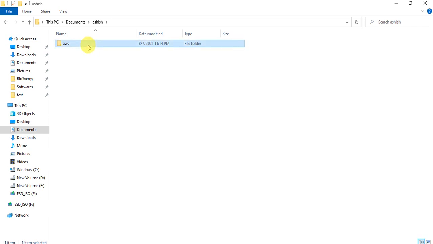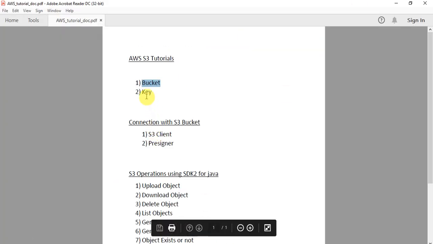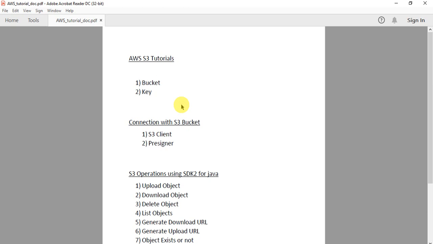So we were at buckets. These two ways we can store objects inside buckets. Now coming to keys. Keys are a bit tricky in AWS. They refer to a key as a unique entity inside a bucket, a unique entity inside a bucket.